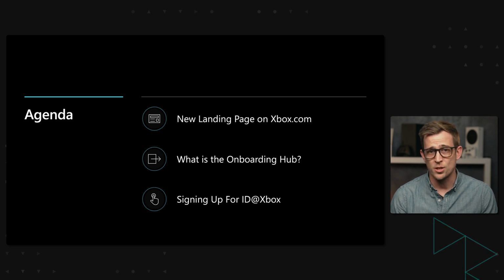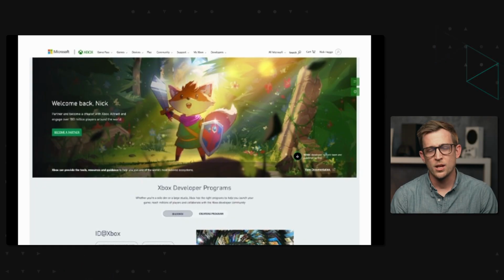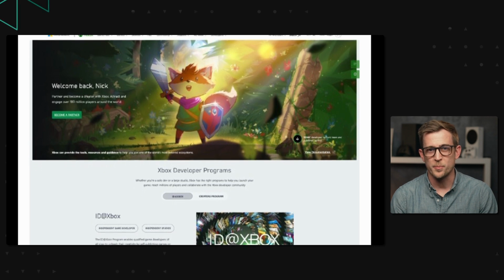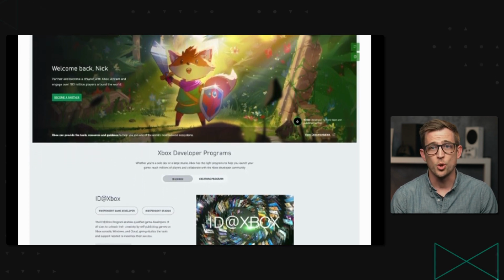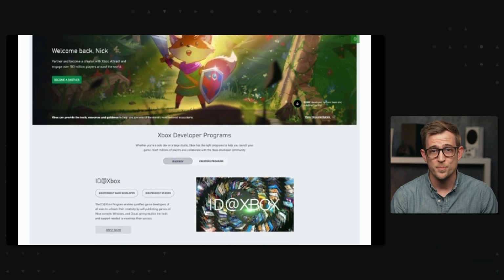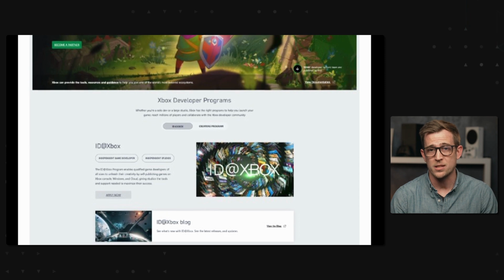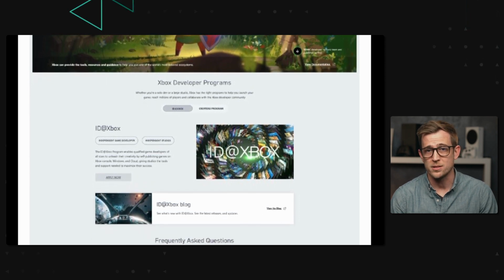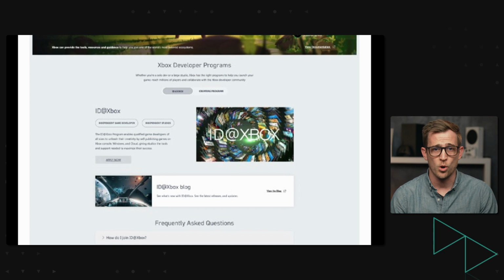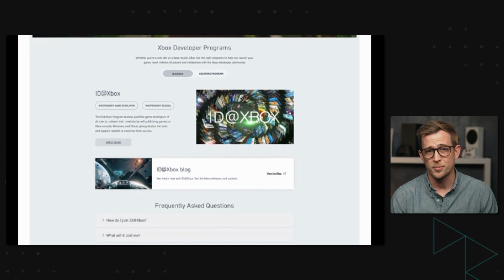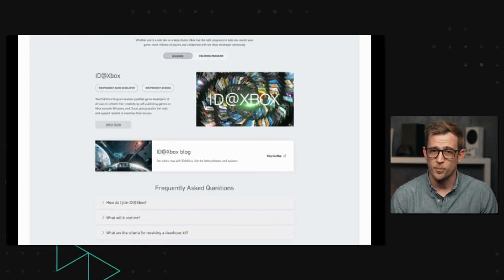In this talk, we will cover 3 key areas: our new landing page on Xbox.com, what is the new Onboarding Hub, and how it can actually help us streamline our experience when signing up for ID at Xbox. In August of this last year, we launched the new landing page experience on Xbox.com. The goal of this new landing page was to consolidate the various programs into a central source of information about the programs available and how to get started. You can now quickly and effortlessly toggle between the programs to learn more about them and quickly get started when signing up. With that, let's sign in and check out the Onboarding Hub.